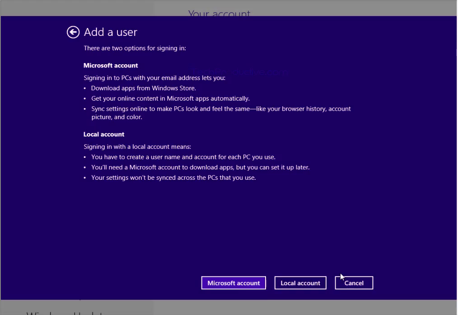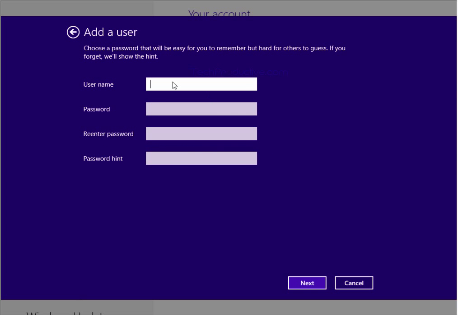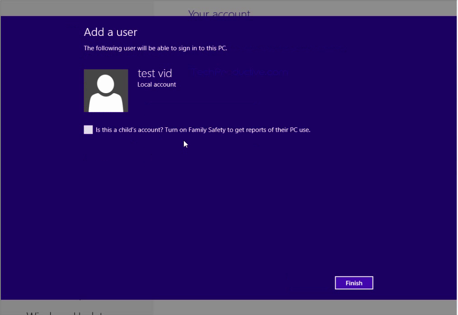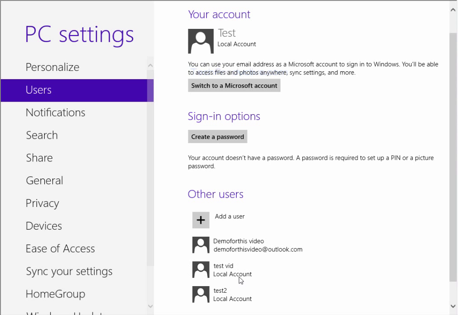What that means is that there will be no Microsoft account. There's no email that needs to be created. It's just an account to log on to this computer. Select local account, set the username, which is test vid in this example. You don't have to set a password, and then you can just select next. You get the option of enabling family safety, so that's something that's up to you, and you need to watch my Windows 8 videos for more information about that. But I won't tick it, I'll just select finish. And we can see that the account has been created.